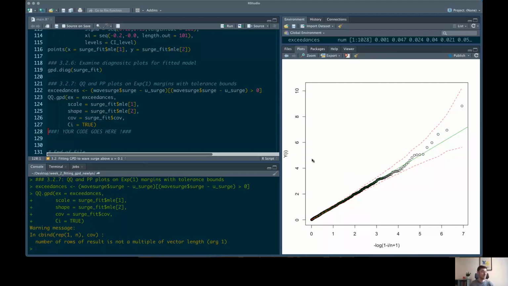we see we get the same QQ plot as before, but now on exponential margins. So these are the quantiles of the standard exponential and our observed sample quantiles. And we can see that this deviation at the top is actually within the range that we expect given our parameter uncertainty.